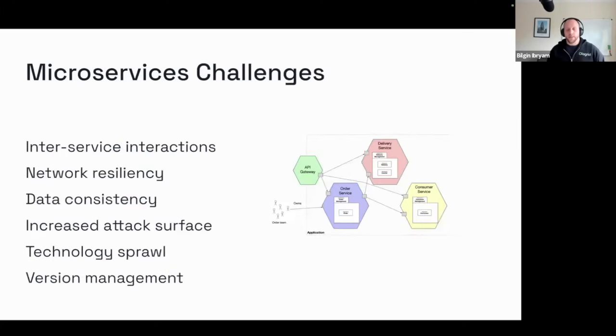But although microservices offer many benefits, they have challenges. For example, microservices use different inter-service communication styles that require expertise in specific technologies. Each microservice maintains its own database, which makes data consistency across services harder. Network resiliency becomes vital as services are distributed and rely on the network, right? There is an increased attack surface requiring things such as zero trust architecture. And there is a diversity of technologies, all leading to technology sprawl.